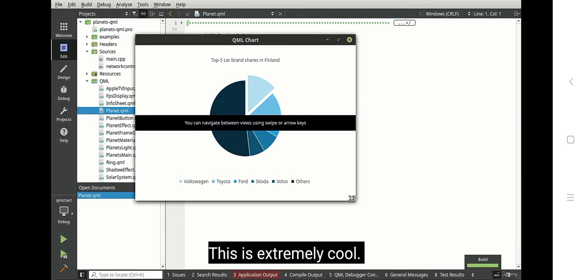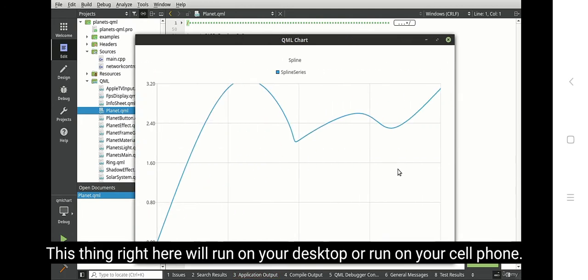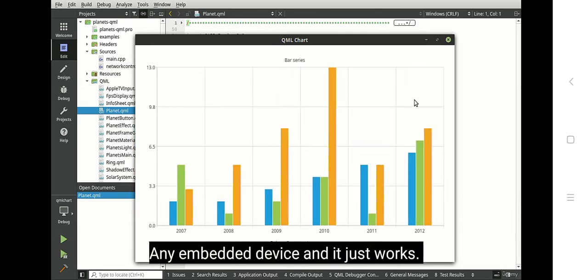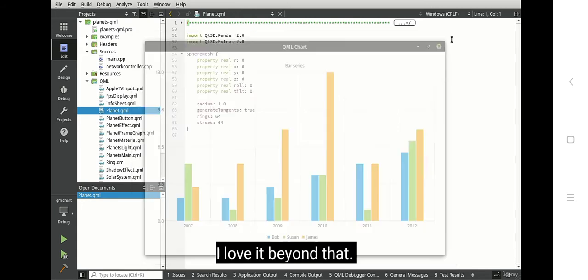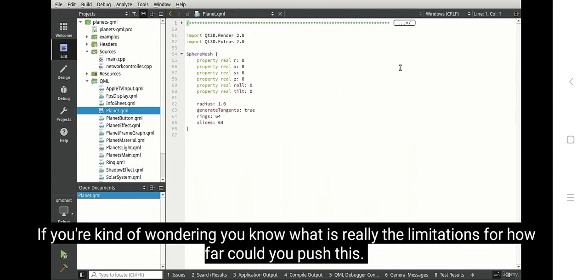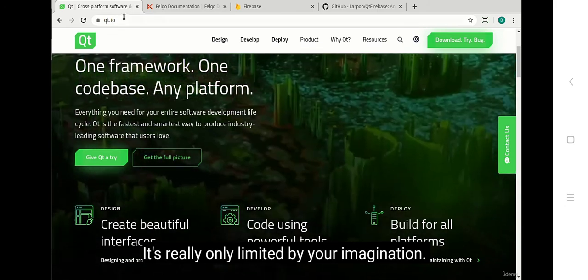This is extremely cool. This thing right here will run on your desktop, will run on your cell phone, any embedded device, and it just works. It's actually extremely powerful. I love it. Beyond that, if you're kind of wondering, what are really the limitations? How far could you push this? Well, it's really only limited by your imagination.